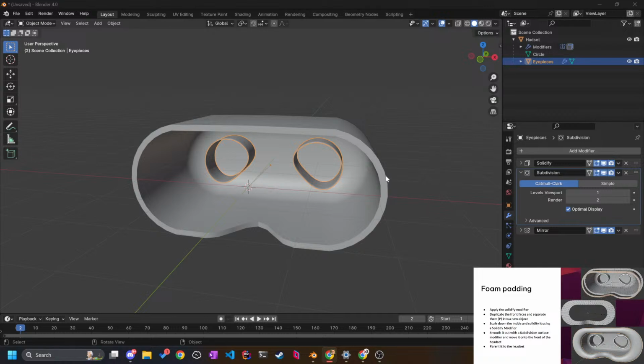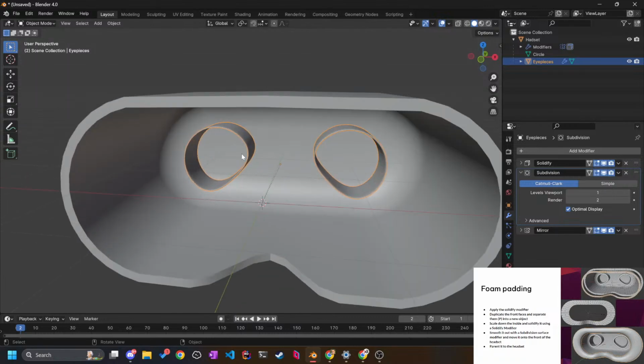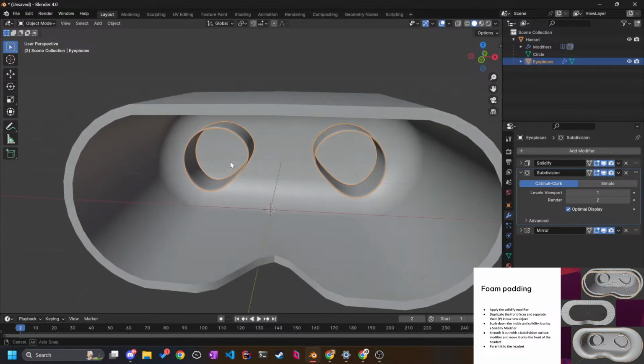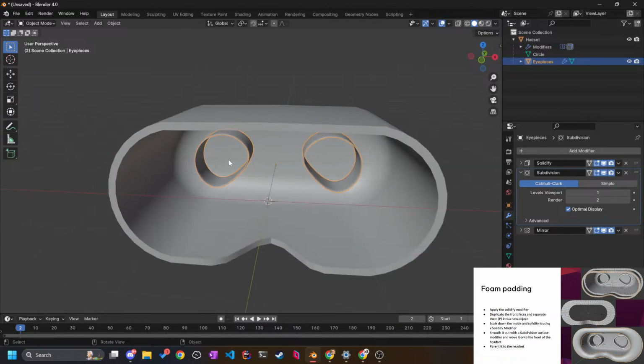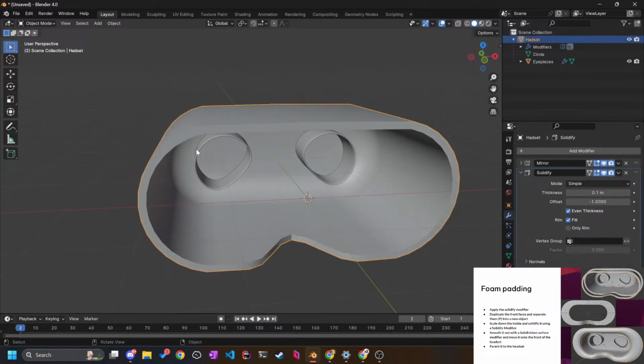The foam padding. So every VR headset has some kind of facial interface, which may be silicone or foam. But right now our headset looks a little bit off because it doesn't have those things. So we're gonna add that. And one easy way to add that is to just take this front face of the headset, duplicate it, and then make it a little bigger.